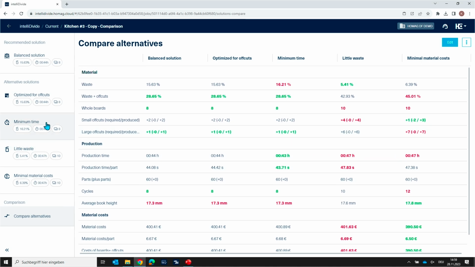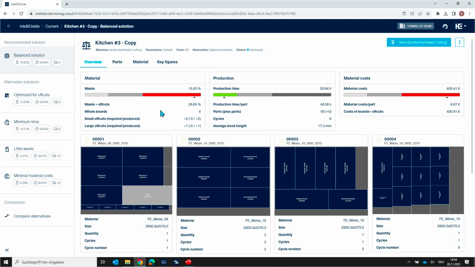And now you can decide by yourself. Is this an urgent cutting job? Is the production time the most important point for you? Or maybe you have very expensive material and you want to use the solution with the best yield. And so you can decide from case to case which solution you want to use.